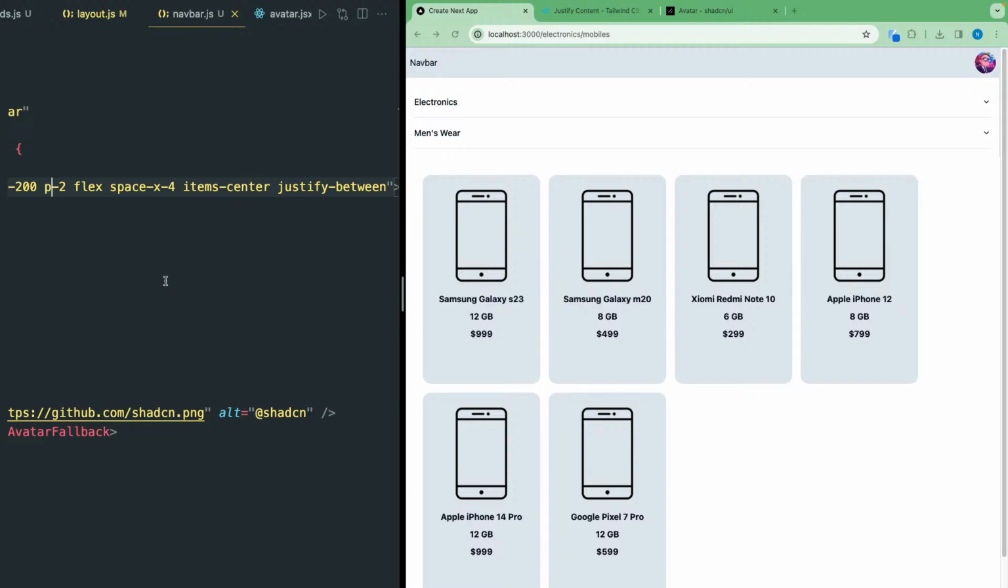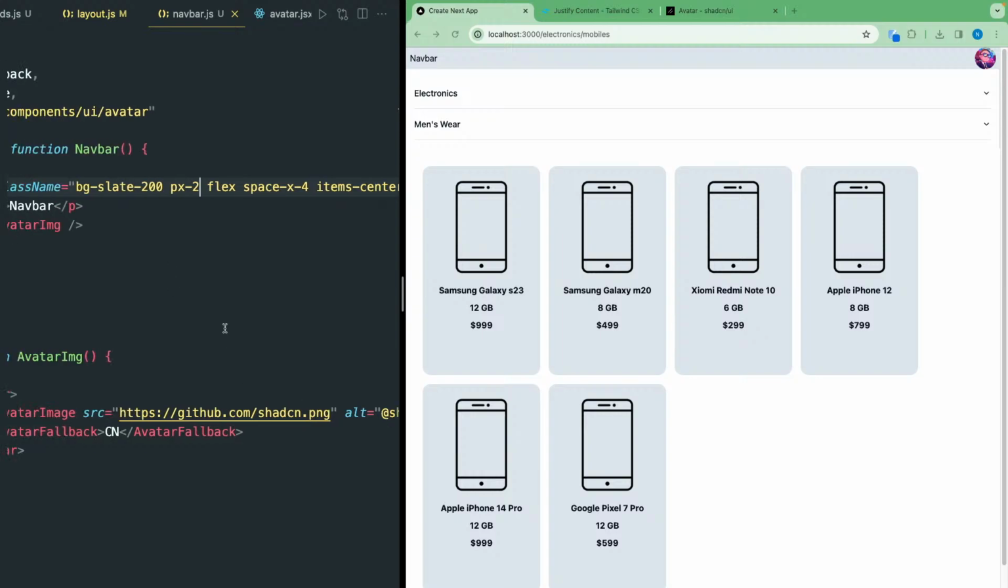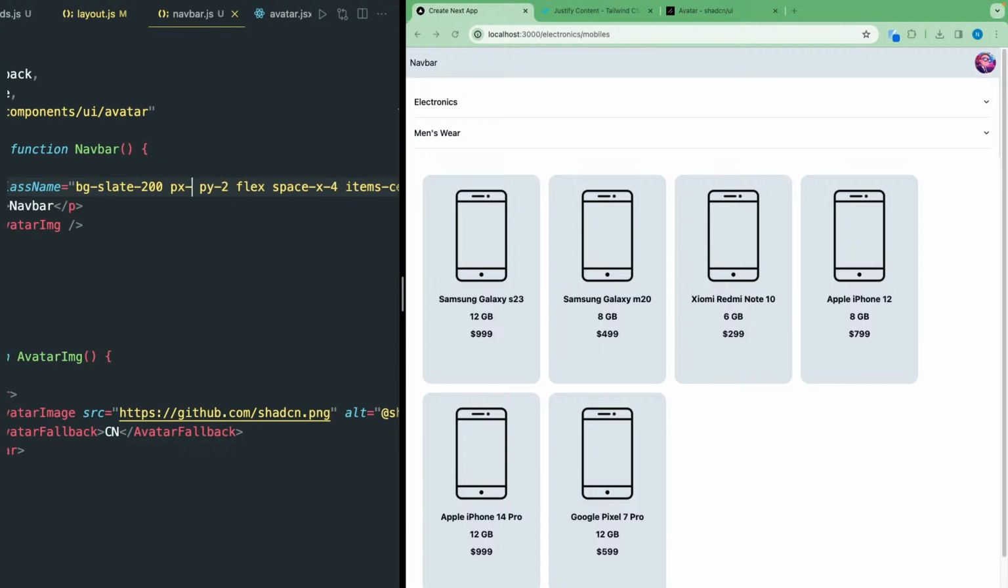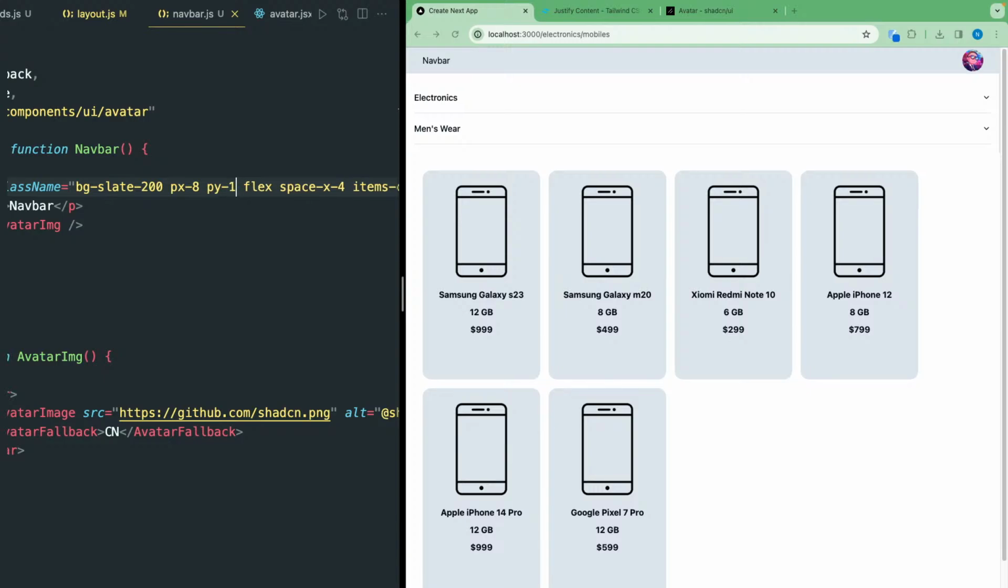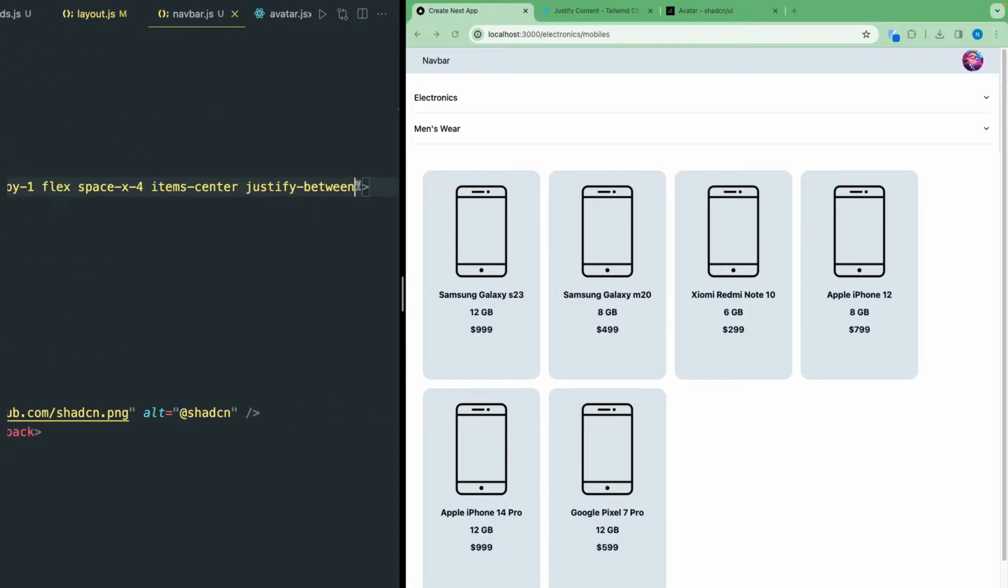So now I want the horizontal space to be more than the vertical space. So we can write px of 2 and py of also 2. I can increase it to 8. Right. Py even 1 is better. And the font should be bold.